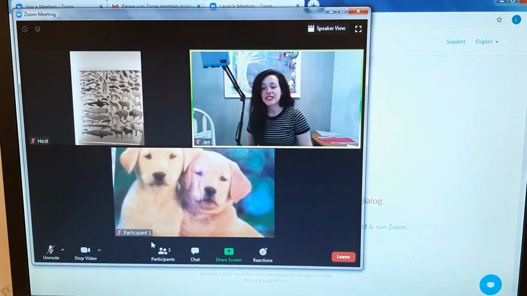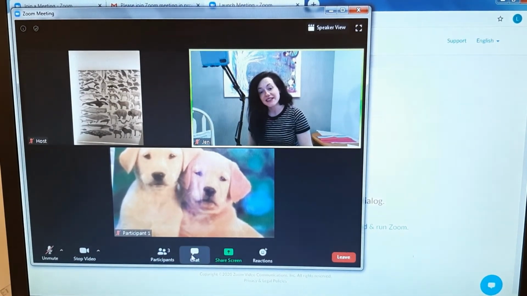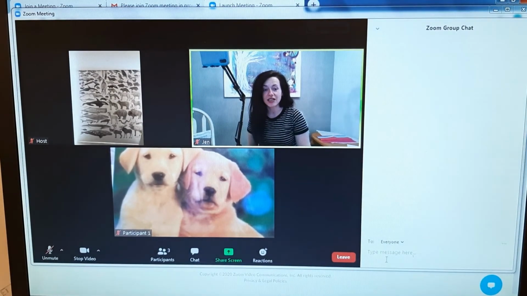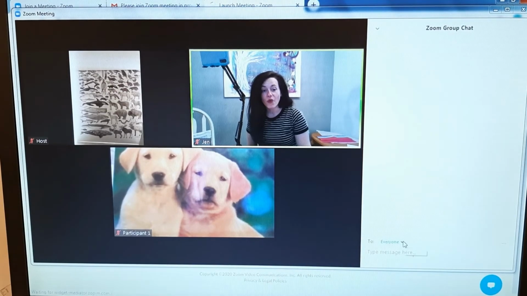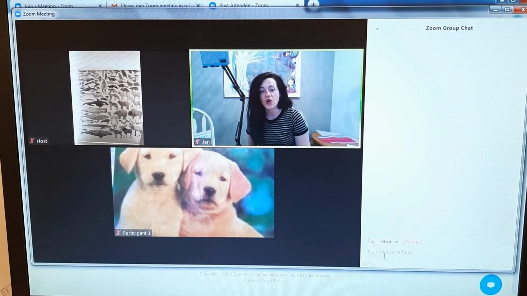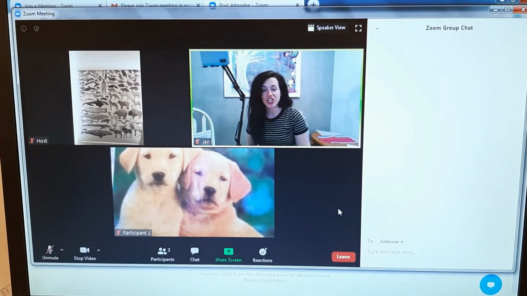You can also see down here, this just shows us how many people are in the call, but you can see here, we see that as well. There is a chat function. If people are using that, you can click on that and you can send a message to everybody, or you can change it so it will only send to one person. So I could change that and it would only send to the host. Okay, so that's what the chat is.